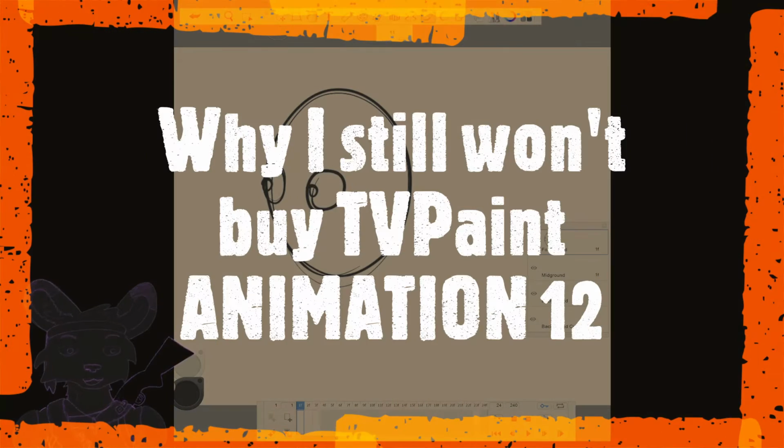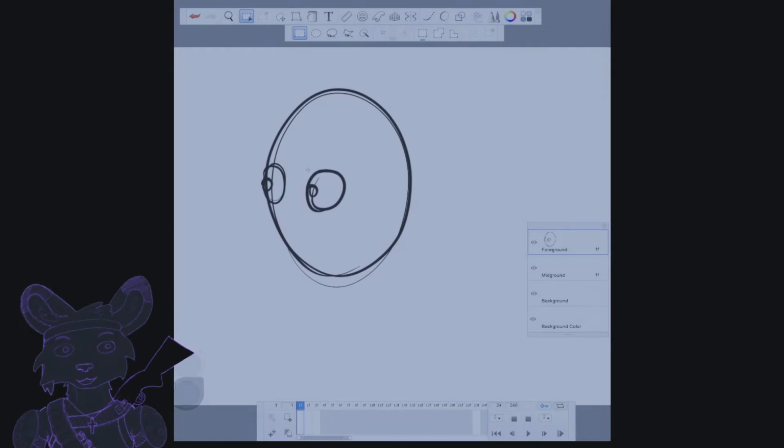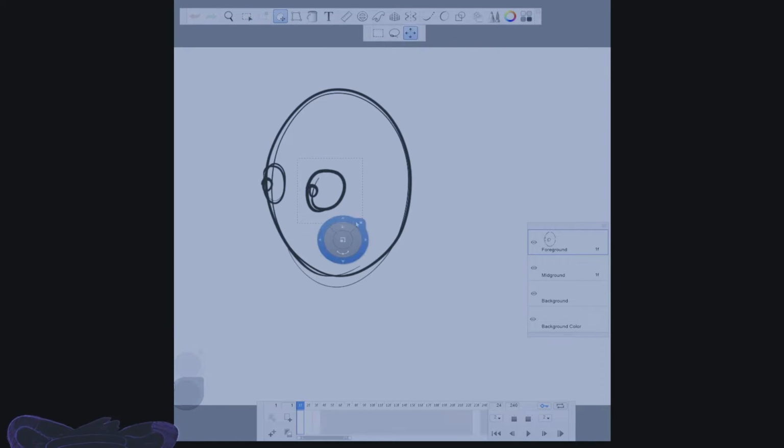It makes sense. It's intuitive, it's clean, it's simple. Not only that, but the selection tool in your app is absolute garbage. I'm sorry for not being nice, but it's garbage. Let me demonstrate why. Control C, Control V, look at this.